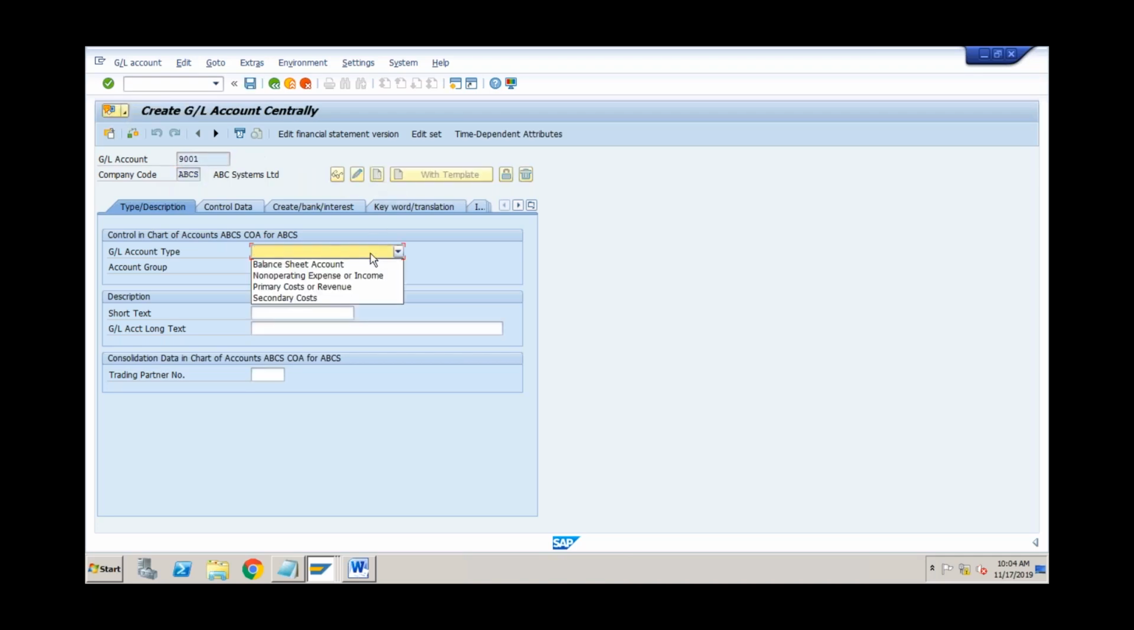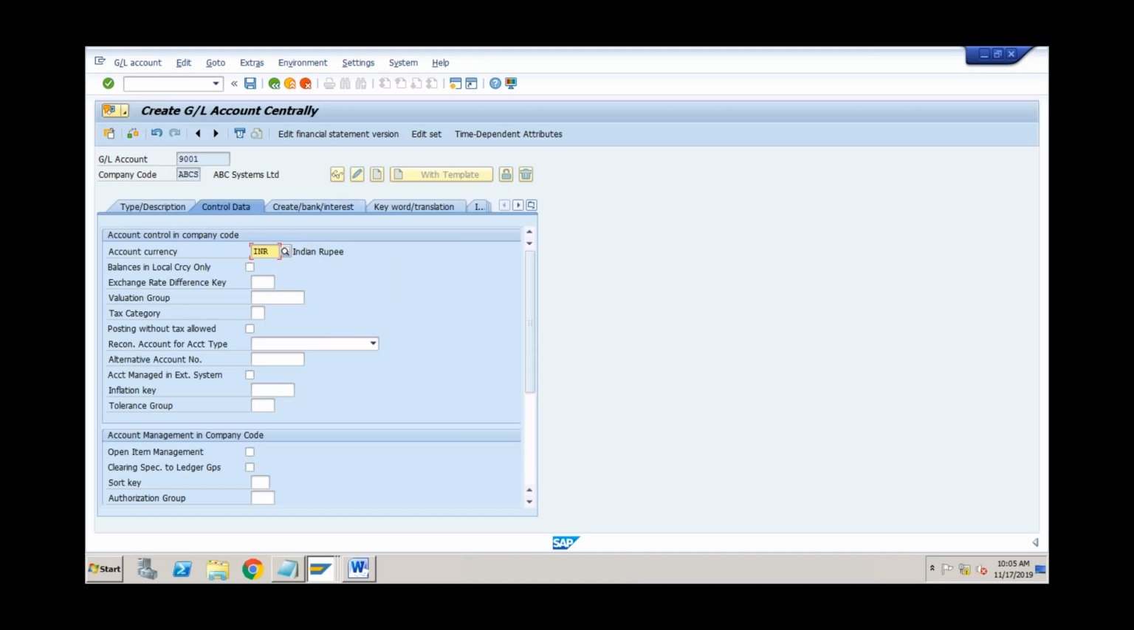This time I have to select the secondary cost. This is the reason why we created a separate account group in OBD4 for secondary cost accounts. In ECC, this was not required. We were not creating the secondary cost element as a GL. But now, since it is getting created as a GL, we definitely need to create a separate account group for secondary cost accounts also. So select the secondary cost accounts, go to control data.